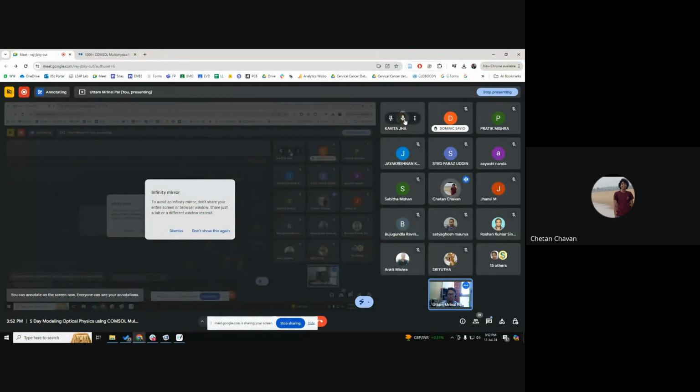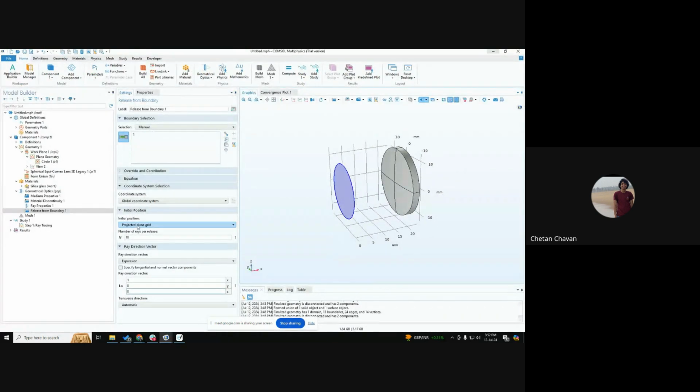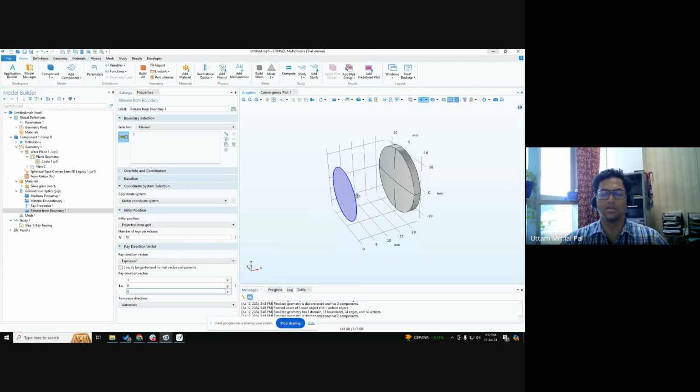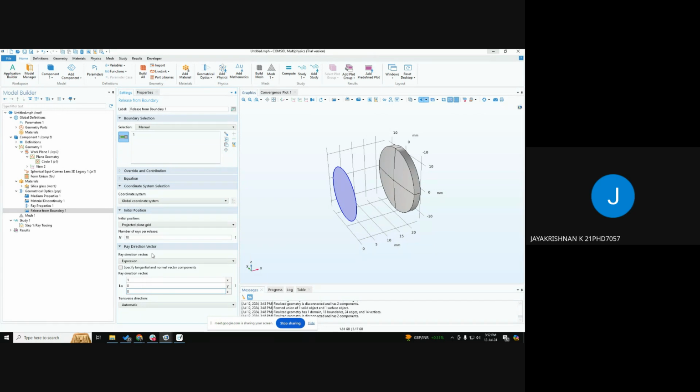Sir, how are the rays distributed? Can we have control over it? Yeah, so you can either use a mesh. I will just come to that. As a starting point, I'm just putting this projection plane grid. In some time, I will show you how you can control that using intensity. This is equidistant, a kind of uniform plane wave propagation.